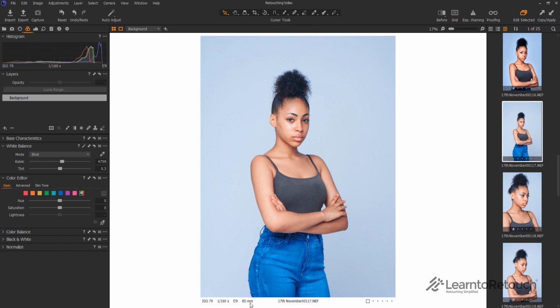This is your lens, your focal length that you use in photographing the image. If it is 100 mm, that's the focal length you used. Then this is the f-stop, the aperture, this is the shutter speed, and this is the ISO. All right, so that's for this area.